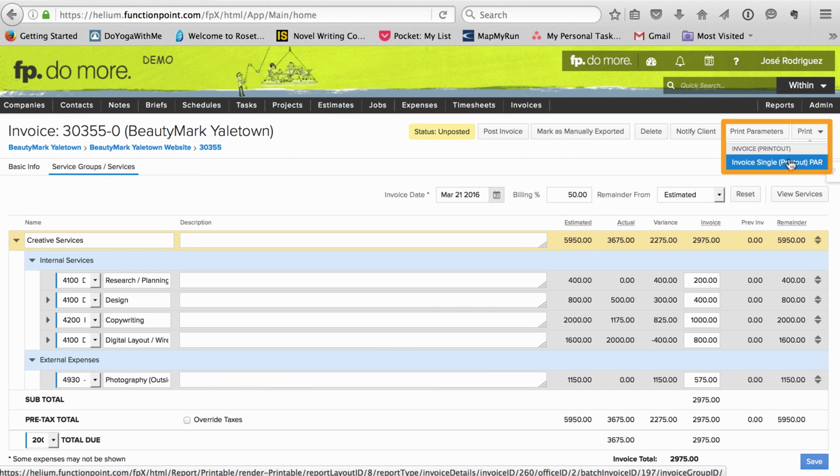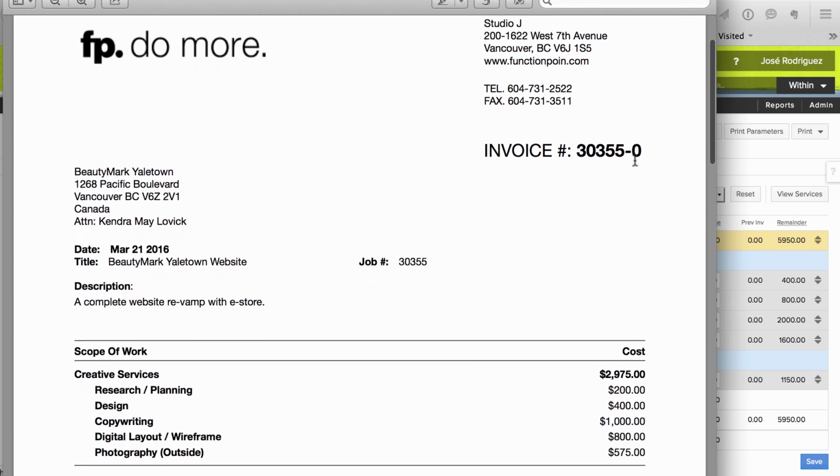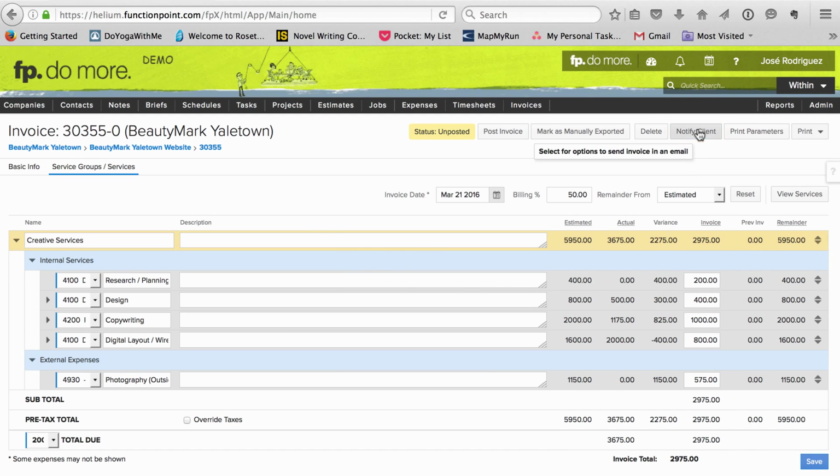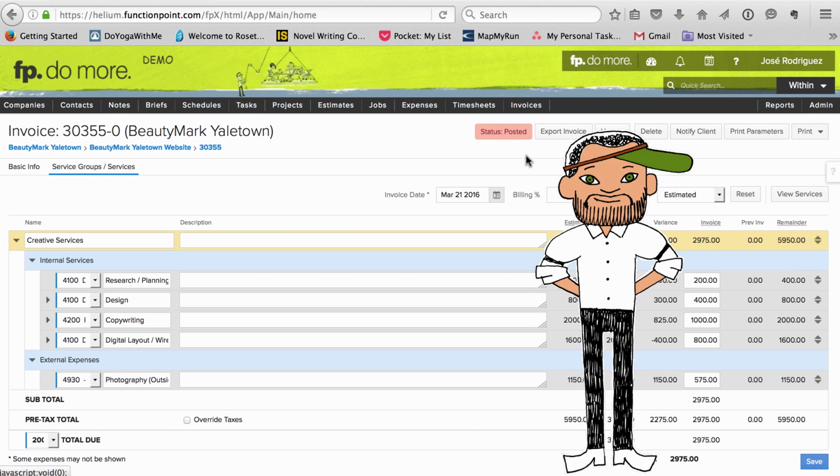If I want to check it before sending it to the client, I can produce a PDF. Otherwise, I send it directly from Function Point. Then I put it in the queue for syncing with QuickBooks. Since I've got QuickBooks for PC, it won't go over until I do an actual sync. If you've got the online version, it's a one-click export.